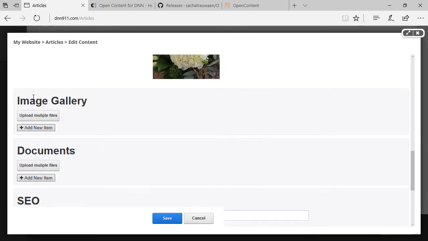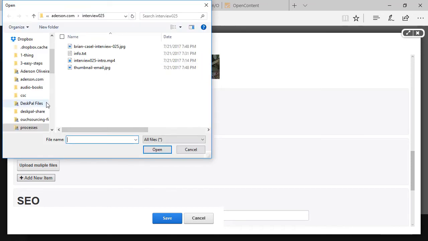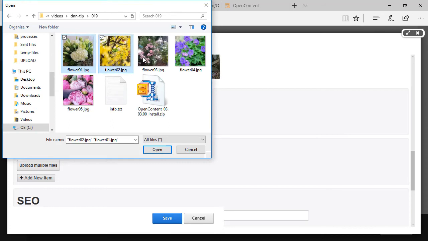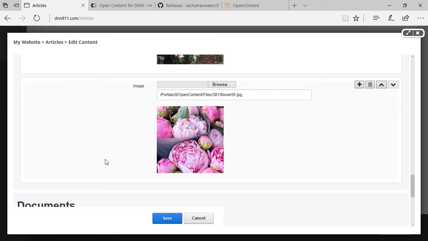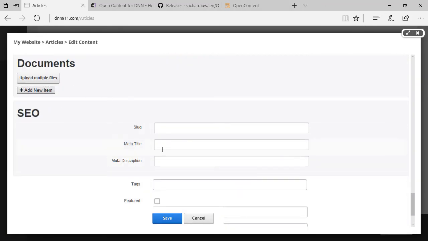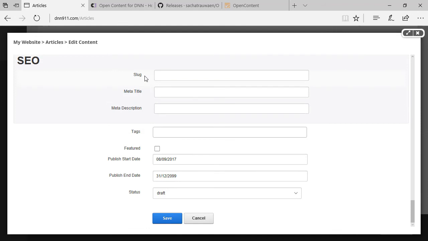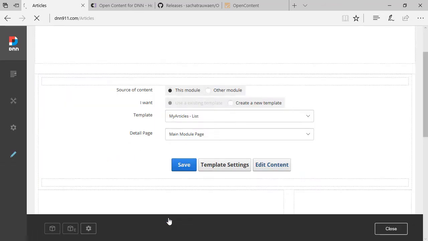I'm also going to add an image gallery to it, so you can add multiple images at once and you can select them to visualize. So I'm going to upload multiple, and here you have, let's upload these 5 images. Perfect, selected everything. And there is some additional information that you could add, like the slug, which is the URL for this article, and some meta tags you can add as well, but I'm just going to save this as is.